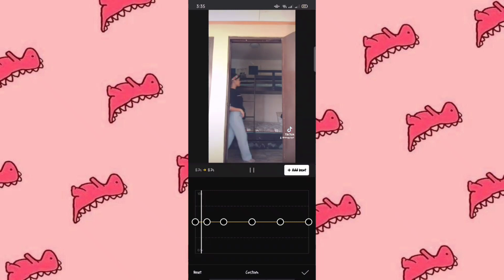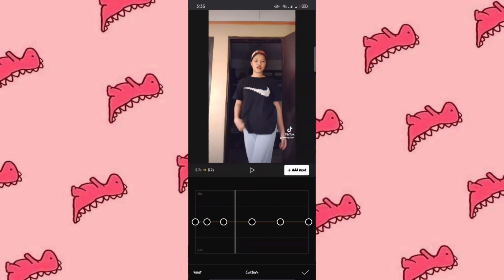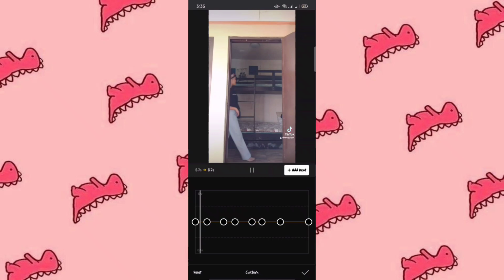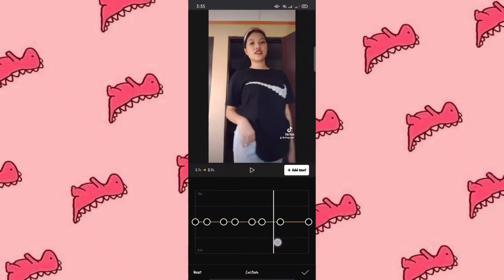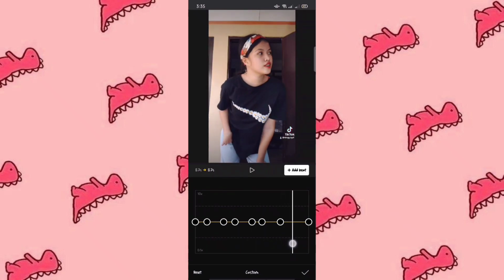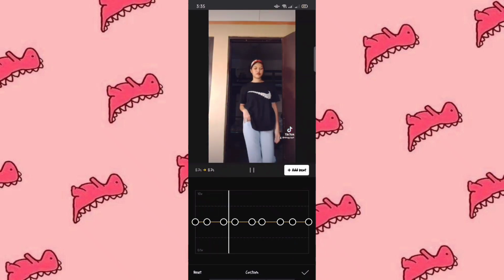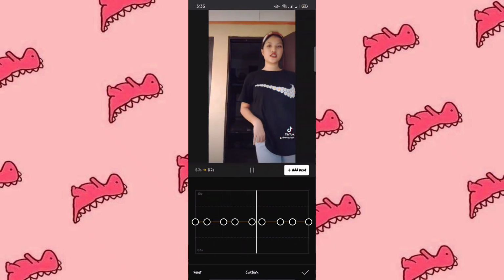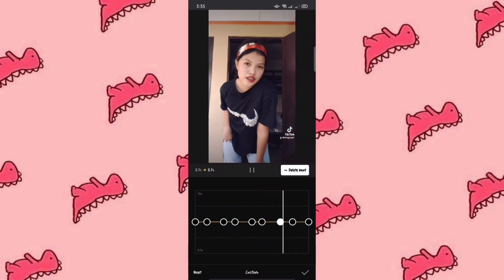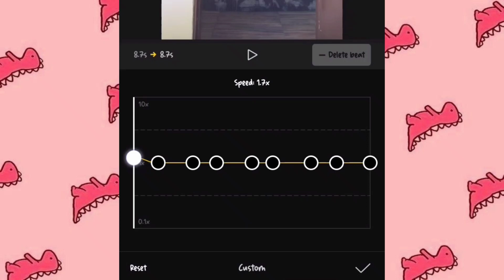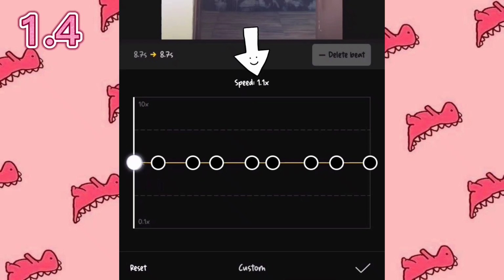Add beat. Add beat. Add beat. Add beat. Click this to add beat. Adjust the first beat upward to 1.4. Dito nyo tignan.